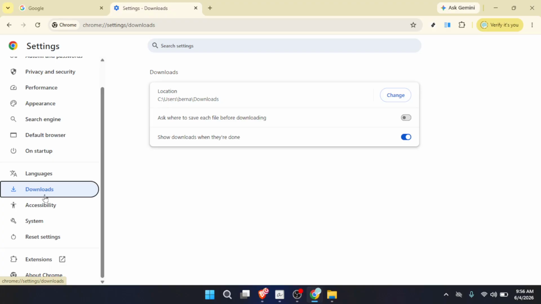Alright, here's the key setting we came for. Right in the middle of the page, you'll see a toggle switch next to the option that says Show Downloads when they're done. By default, this is usually turned on. That's the thing that's been interrupting you. So just click that toggle to turn it off. When it goes from blue to gray, you're golden.